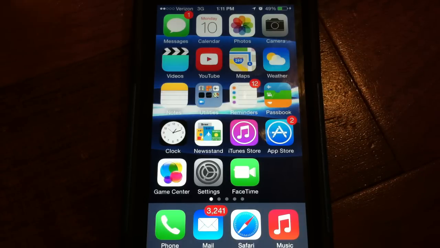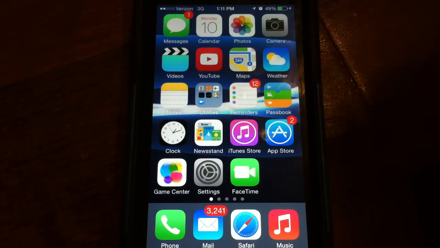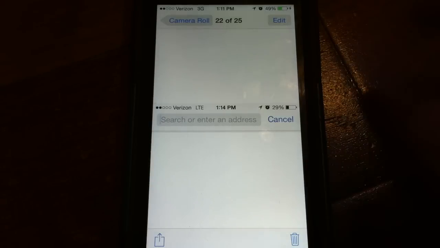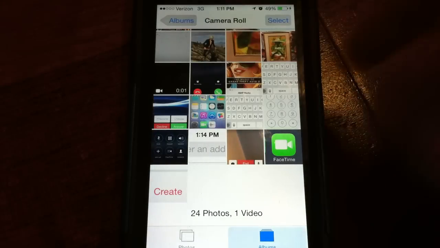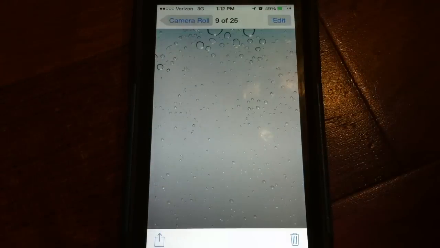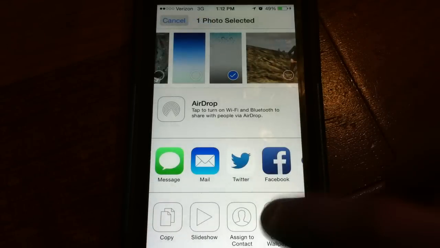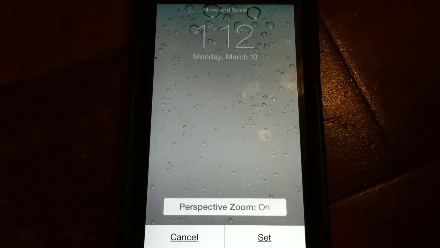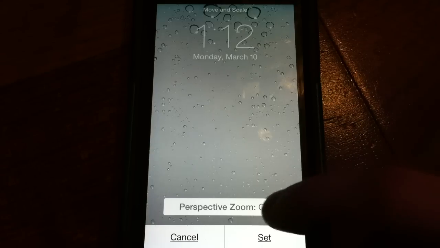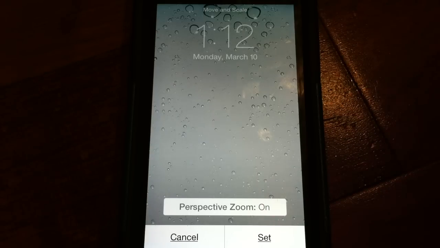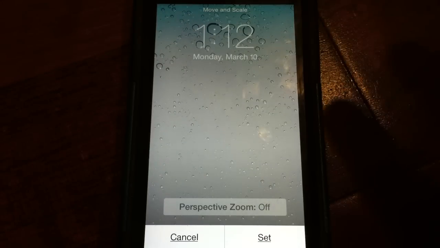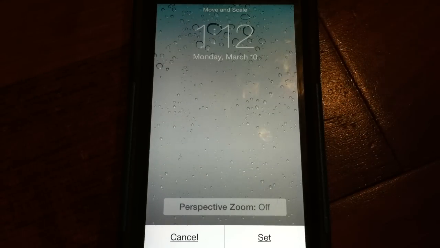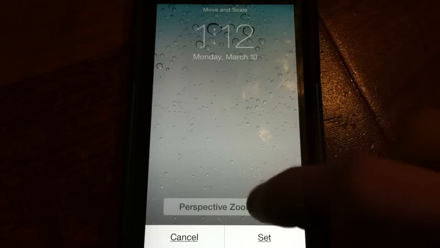So, okay, moving on. This next one involves the wallpaper option. So let's go ahead and click on wallpaper and choose this. Okay, now there's a new option called perspective zoom. Essentially what that does is it zooms the picture in slightly. But if you turn it off, it'll allow you to zoom the picture out to the normal resolution that it was meant to be at.